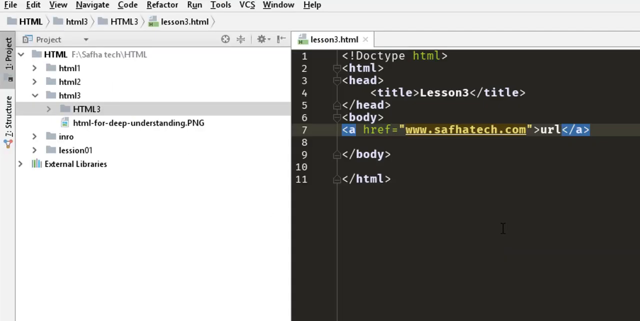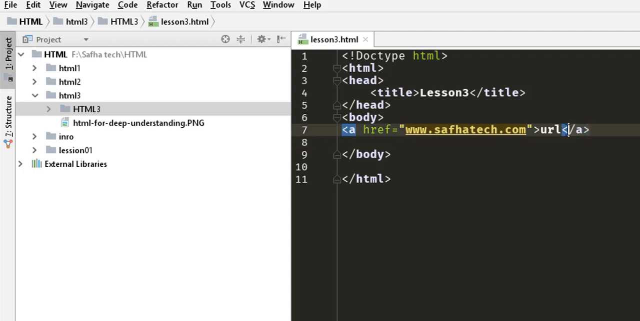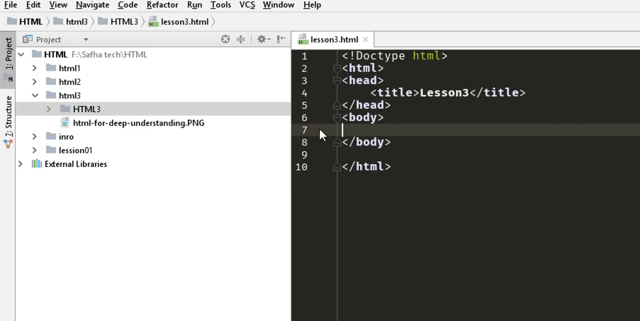I know. Okay. This was about the href, which we use for the URLs in our websites. We just use this tag, only A, and the URL that we want. There is another attribute which we will learn in the other lessons. Okay, so let's delete it and go ahead to the other part.